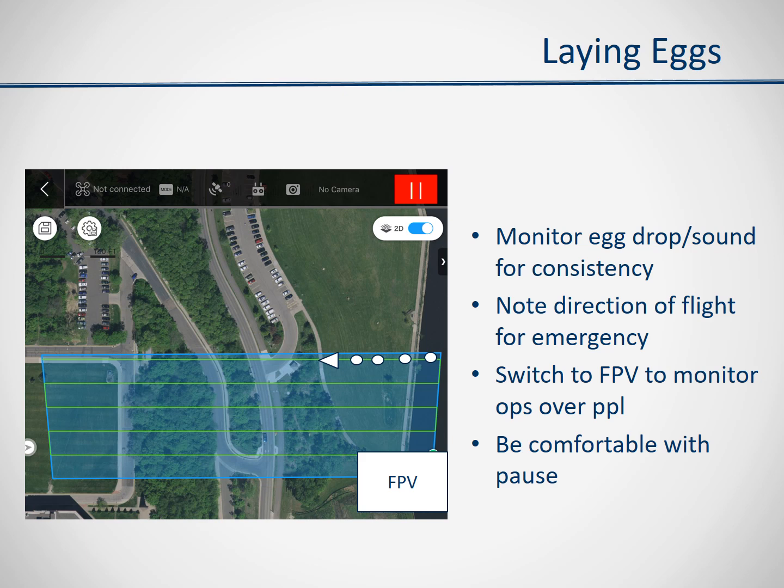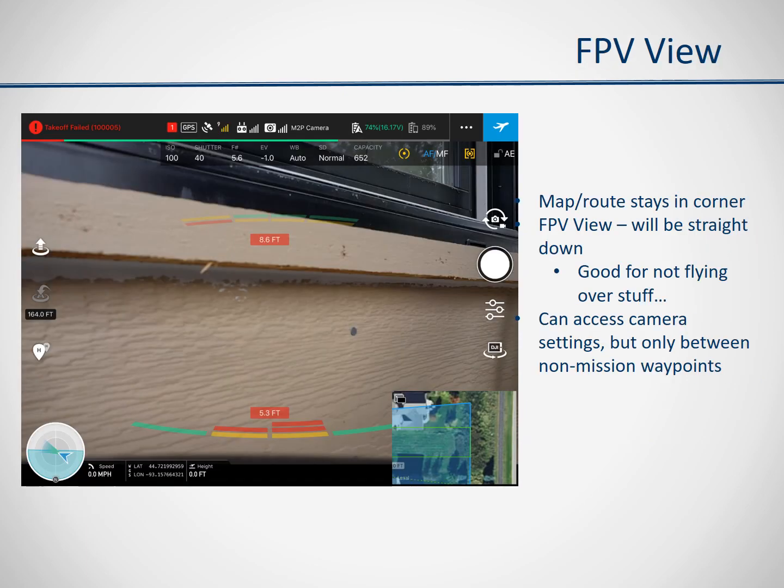In the bottom corner, there will also be an FPV view from the camera on your drone. You can tap on that and it will switch over to that. So that's really great for monitoring your operations over people or moving cars. And again, the pause button's up at the top right. Be comfortable using that pause button when necessary.